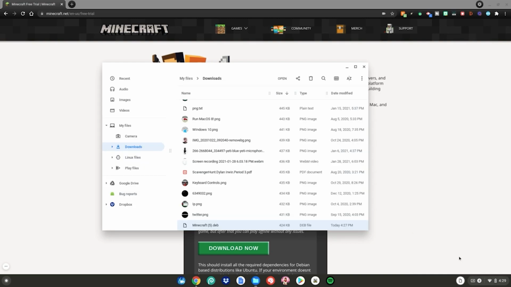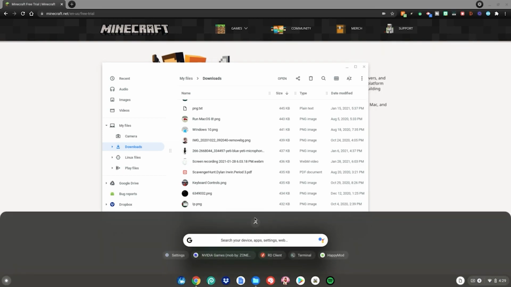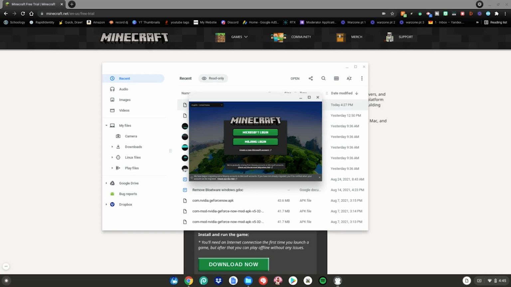Once it says app is available in your terminal, there may also be an icon in your launcher. Hit the menu key, go up and scroll down to your Linux apps. Click on the Minecraft launcher. Once it opens, sign in with your Minecraft account.